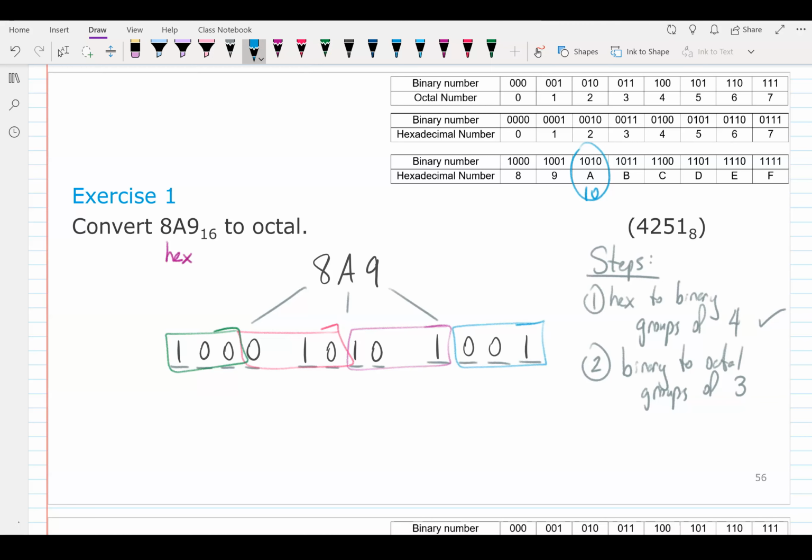So in this case, the number 001 is 1. The number 101, that's a 4, no 2s, and a 1, that's a 5. The 010 is no 4s, a 2, and no 1s. And finally, 100, you should be getting better at this. This is a 4. So at the end of the day, the number 8A9 in hexadecimal is the number 4251 in octal.